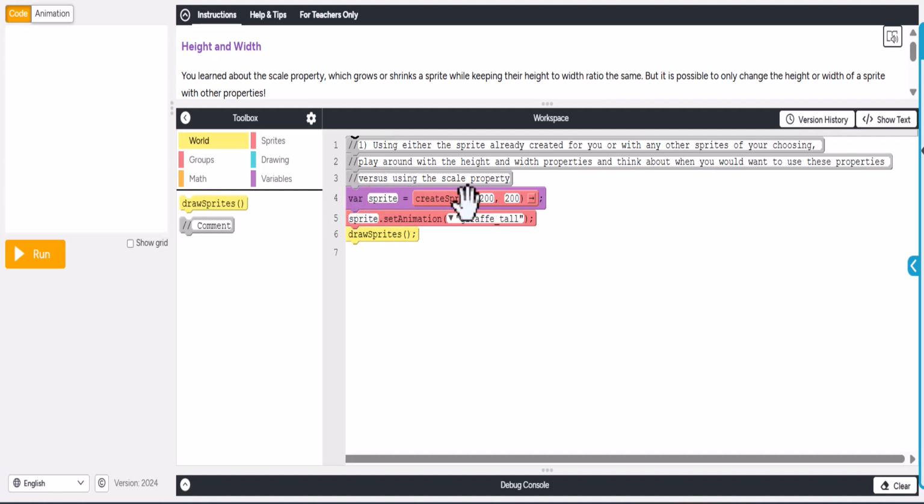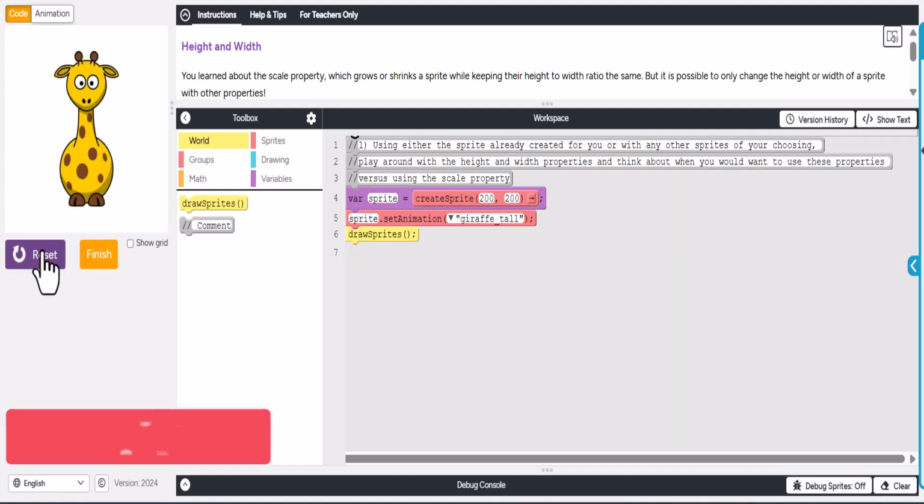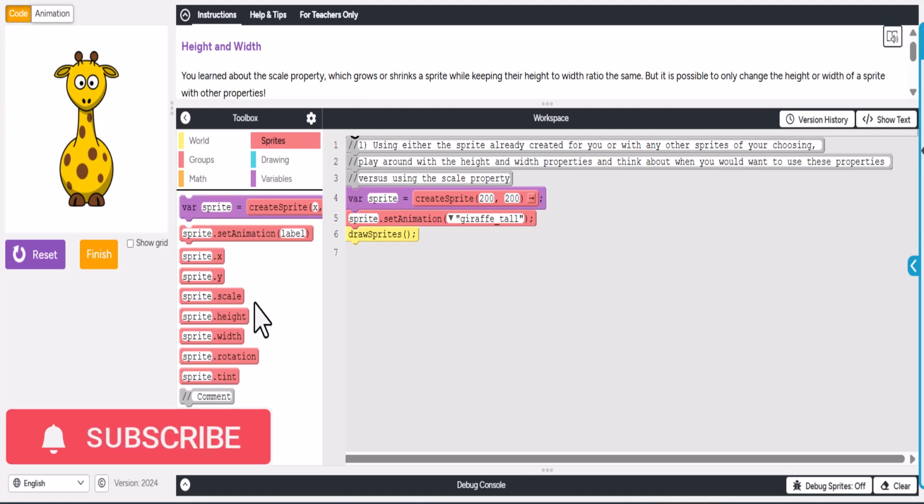So in this case, we have this sprite. It looks like it's a giraffe, and if we change it, it says set animation to giraffe, tall. So this is a tall giraffe. Well, what we want to do for this activity is we're going to use another block that's going to change the properties of this particular sprite. So if we look under here, we have a few of them, dot scale, dot height, even dot x and y would be considered that as well.